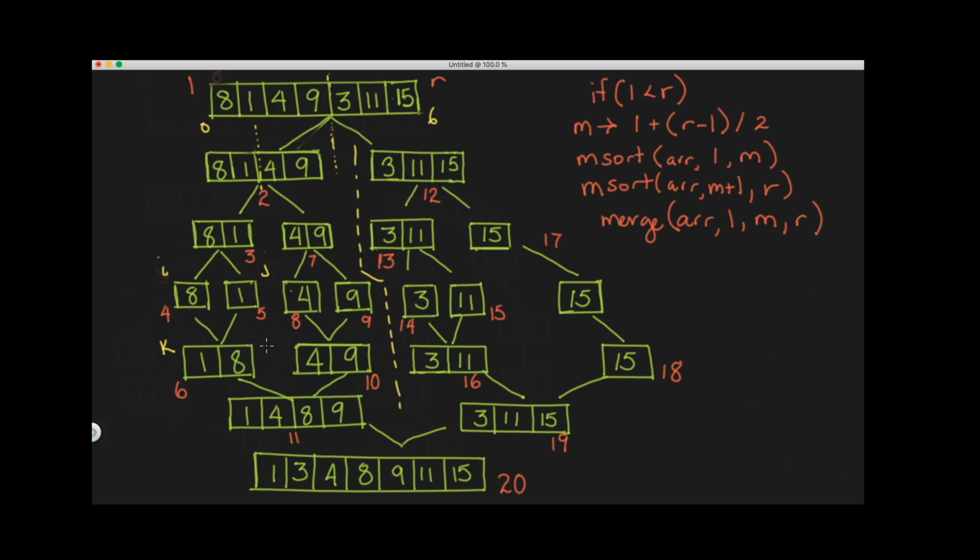We're going to say 1 and 4, which one is smaller? 1 is smaller, so we add the 1. And then we iterate the I, right? We're going to compare 8 and 4, which one is smaller? 4 is smaller. So we iterate the J, right? We put the 4 here, we iterate the J, and all while K is still being iterated.